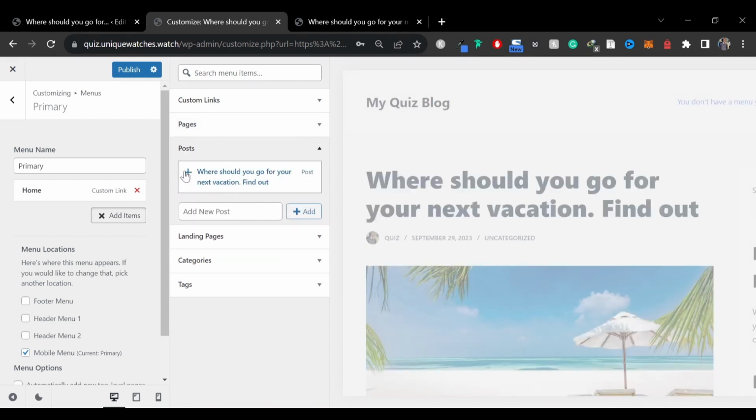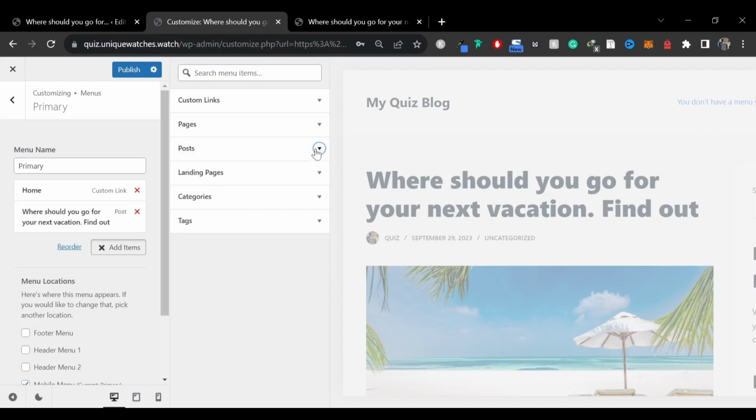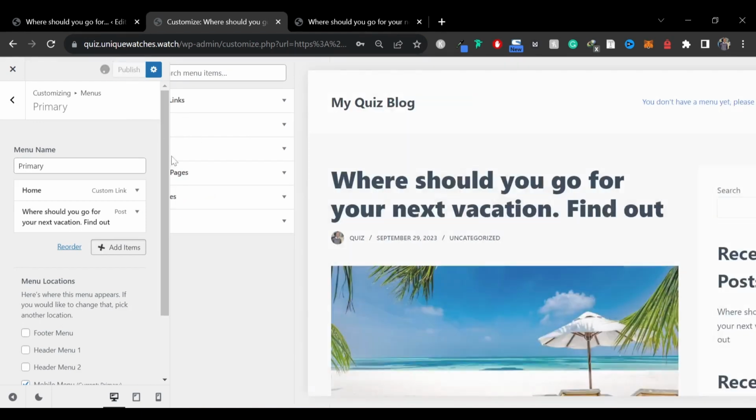Let's say this post, you can add it to the menu also. But I don't recommend you adding a post to the menu. I recommend you add a page that has the list of quizzes or your posts on your website, something like a blog page or something of the sort. So let's add categories also. Okay, don't let us add a category. Let's just click on publish.